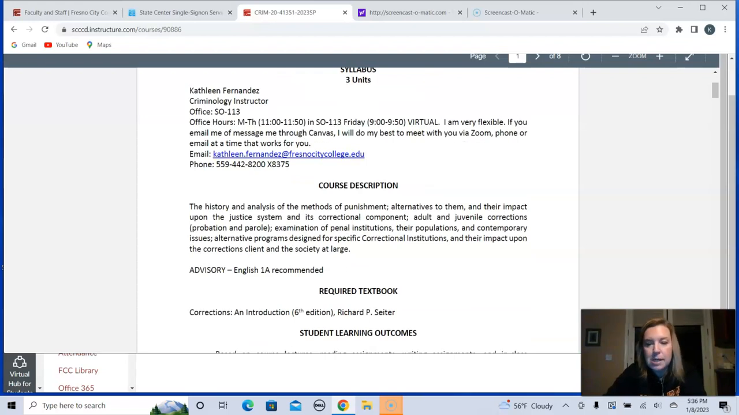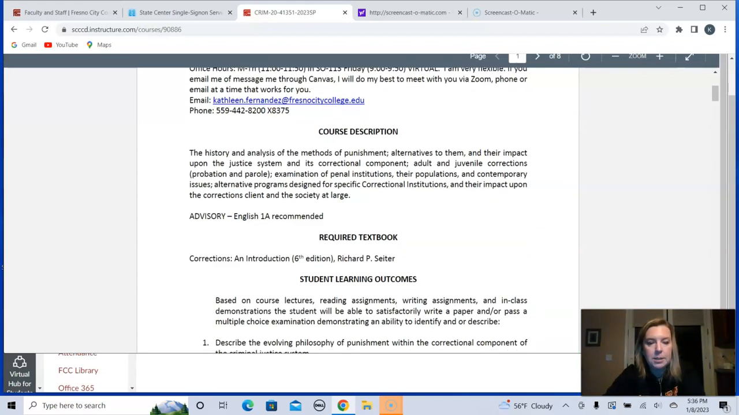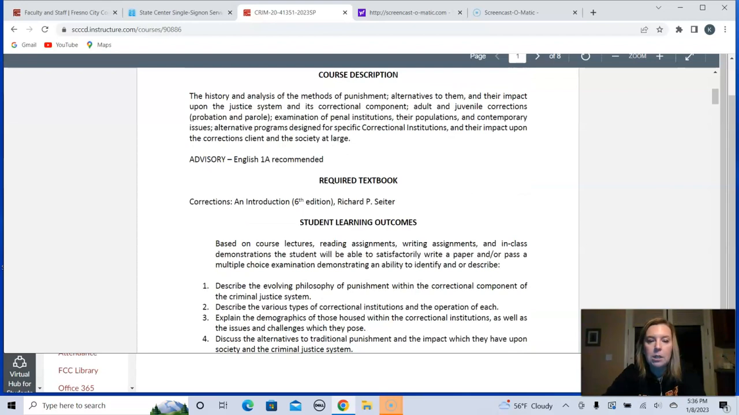This is a course description taken directly from the catalog. The book should be available to you in the bookstore.